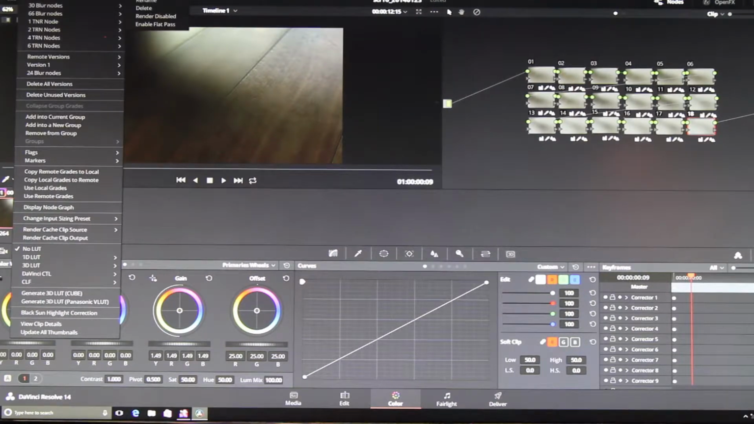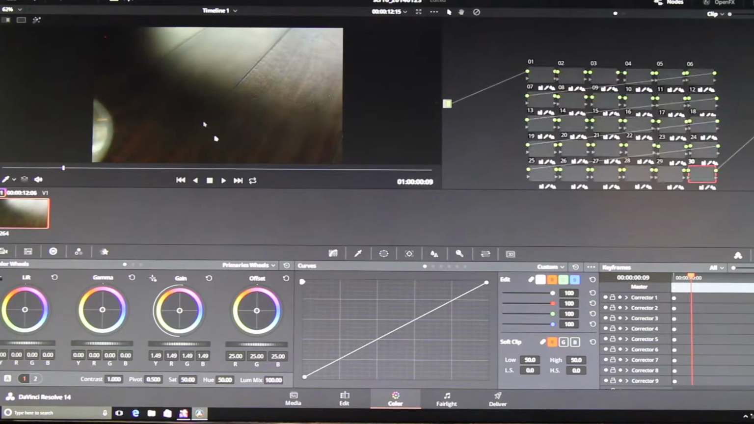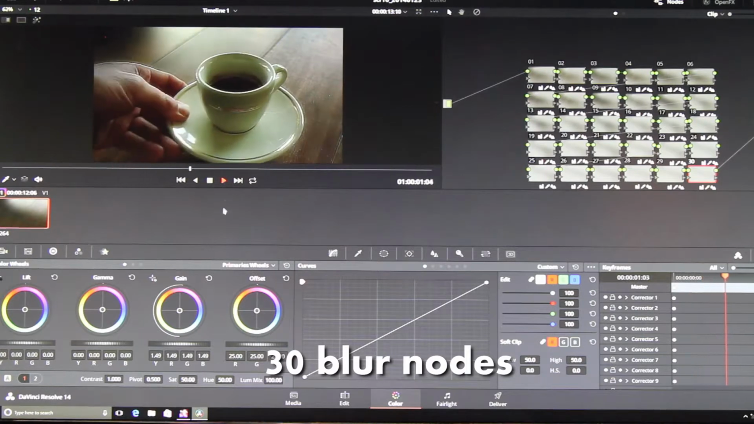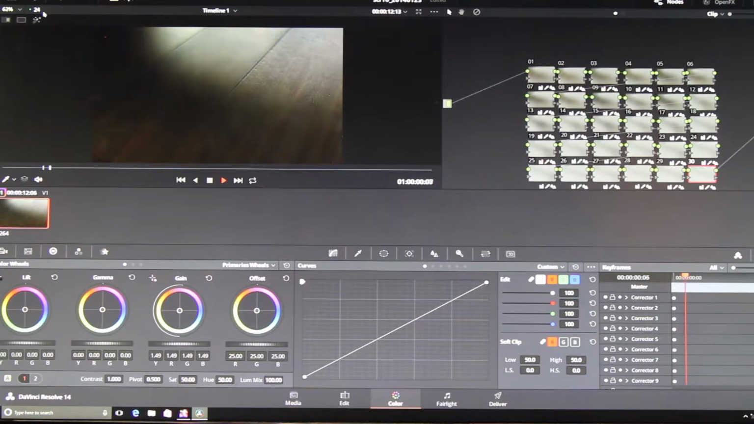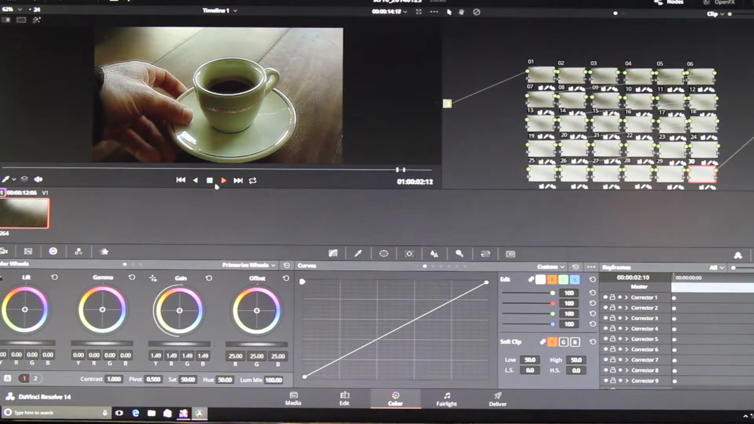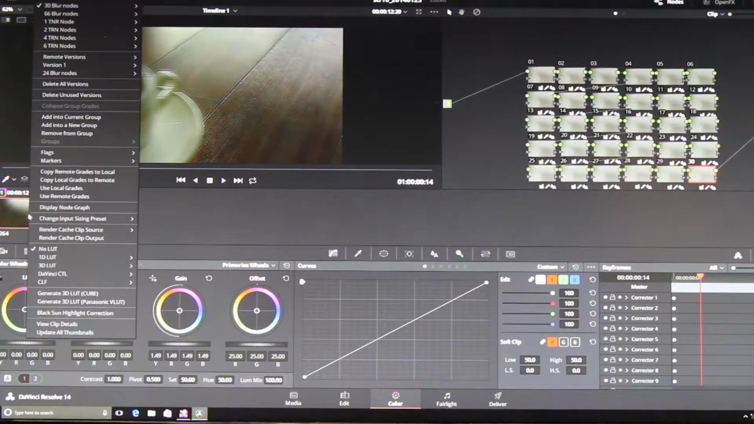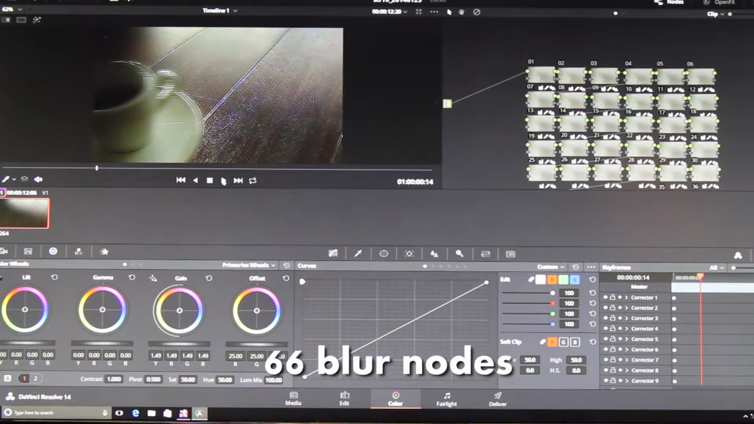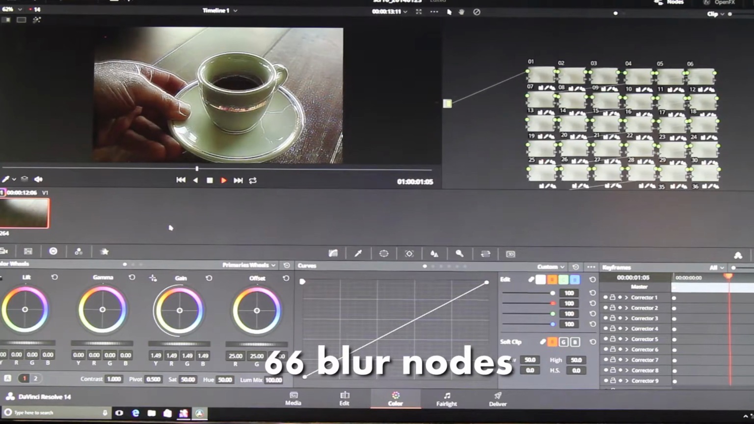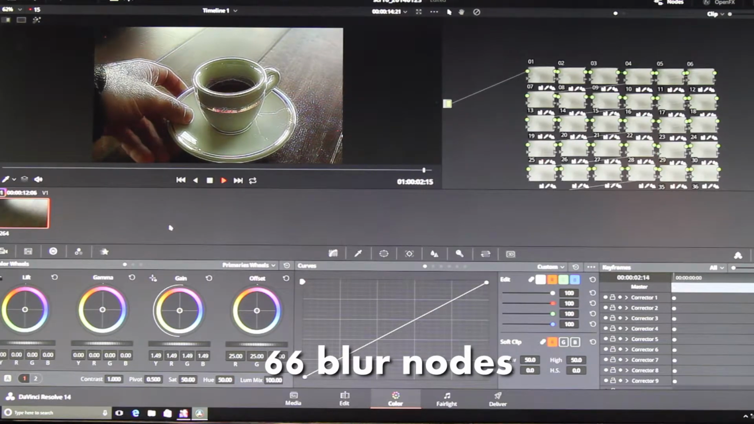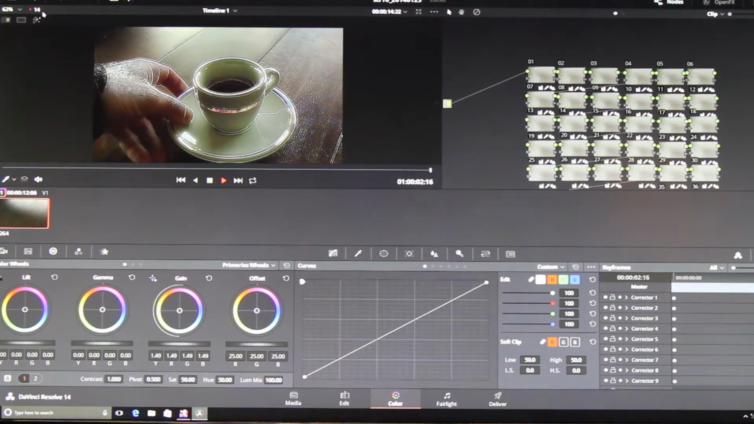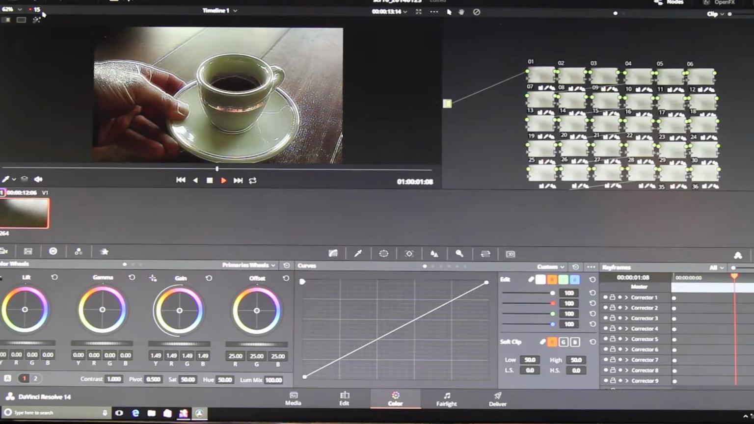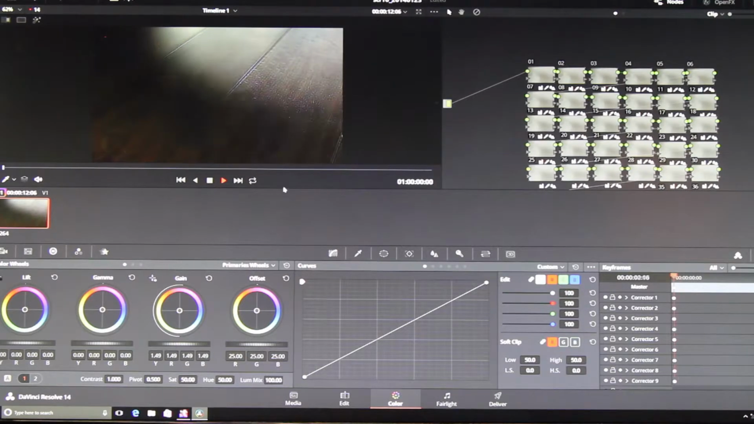And now let's load 30. Play that. And it is running at the full frame rate of 24 frames a second. And finally, the highest level, which is 66. And for this test, they want you to take the lowest frame rate, which would be 14. So at 66, this would be 14.